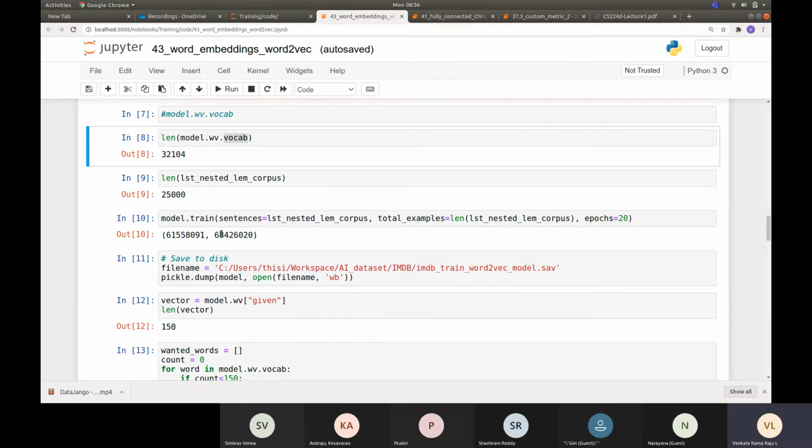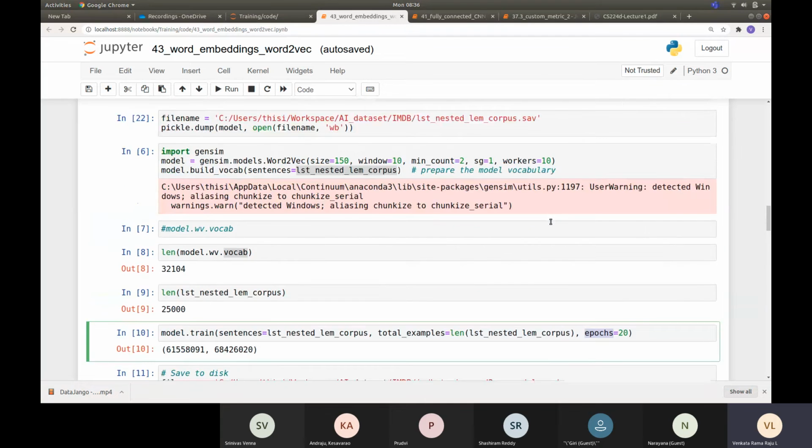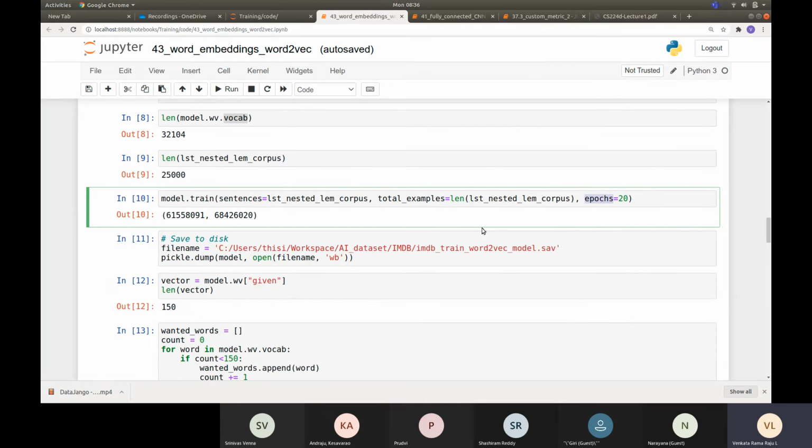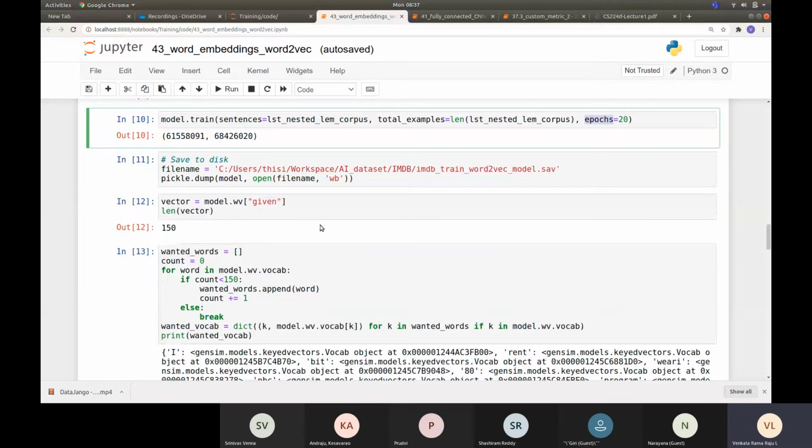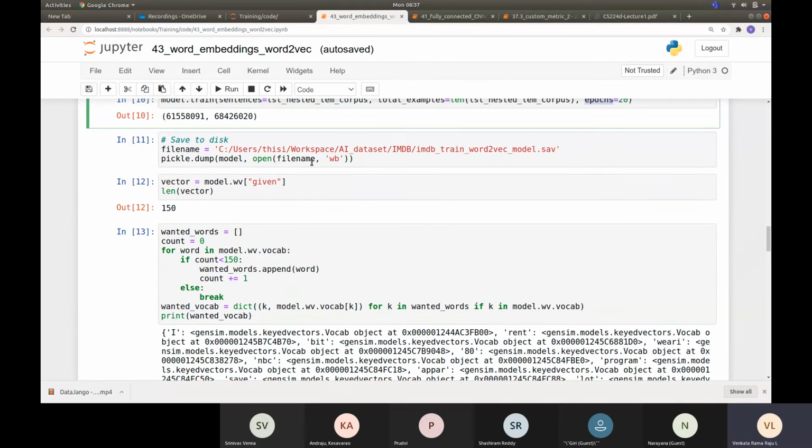Now I am training actually. This is the training, model.train. I am passing the corpus data. Total examples is the length of that, that is how many sentences we are passing, how many lists we are passing. And then epochs is equal to 20, right? Back and forth, 20 epochs it will run. Okay, and I saved that word2vec model.